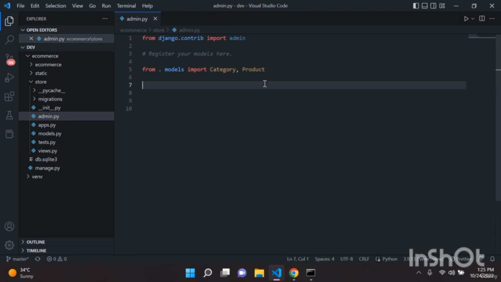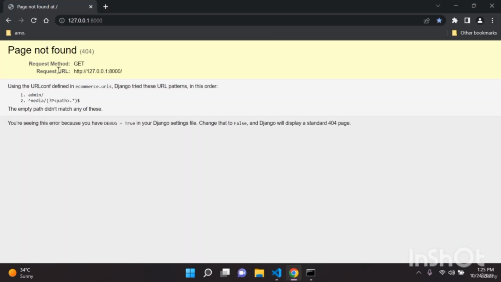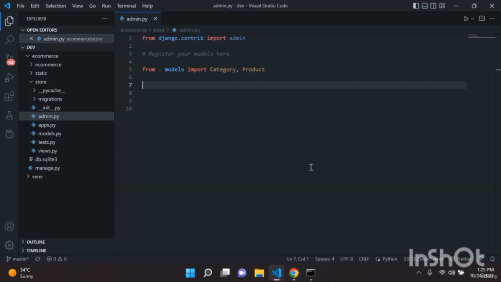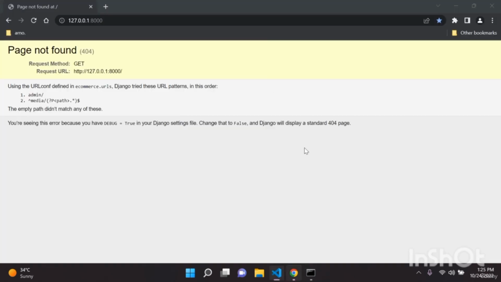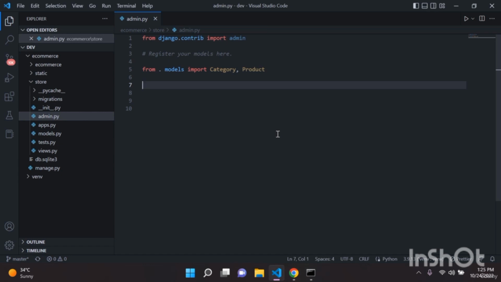Now, before we go further, I just want to address the elephant in the room here. You will notice that this URL here won't work because we haven't configured it just yet, but don't stress, we will get to that at a later stage. So you don't need to worry about this for the moment, okay? We're not going to configure it just yet. Okay, so what I want us to do now is register our models.